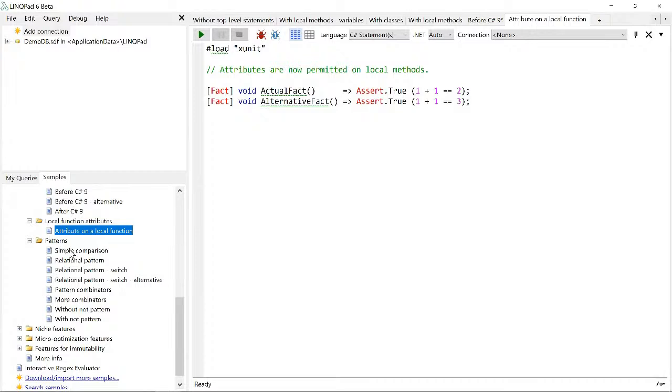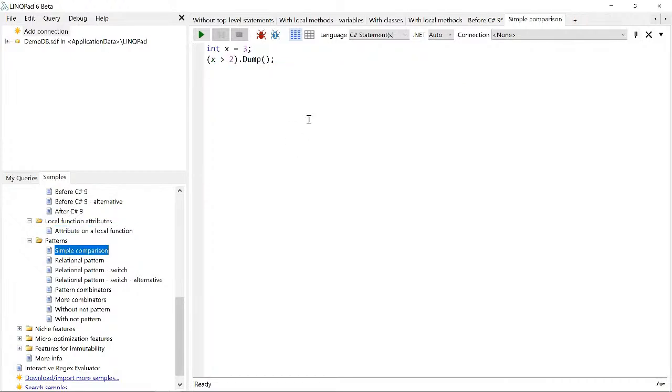Now the next feature they've added is a whole bunch of improvements to pattern matching. So here's a really simple bit of code. We've got variable x, which is 3, and I'm asking to dump out whether or not x is greater than 2. So obviously 3 is greater than 2, so that'll return true. But now what we can do is, instead of putting x greater than 2, I can put x is greater than 2, and that works.